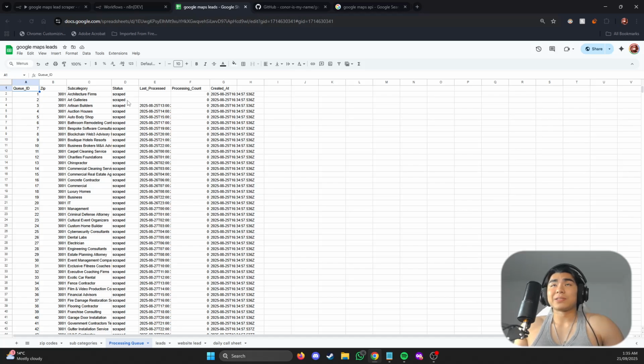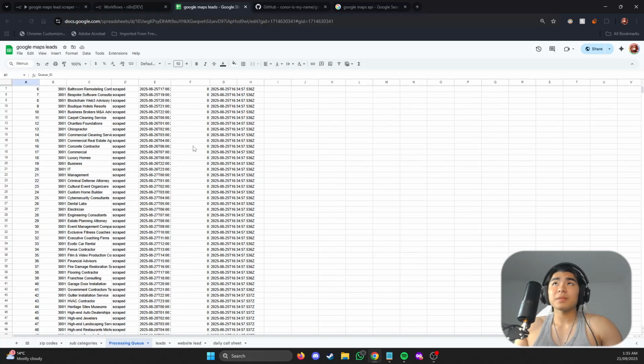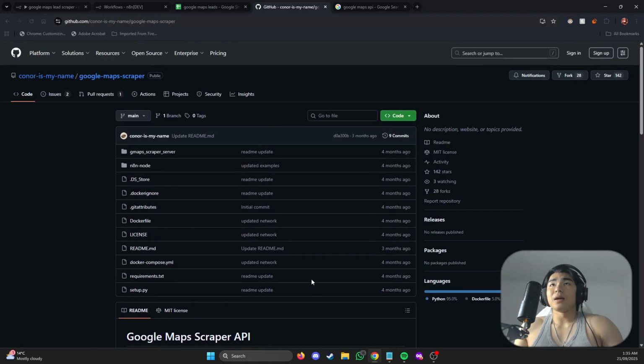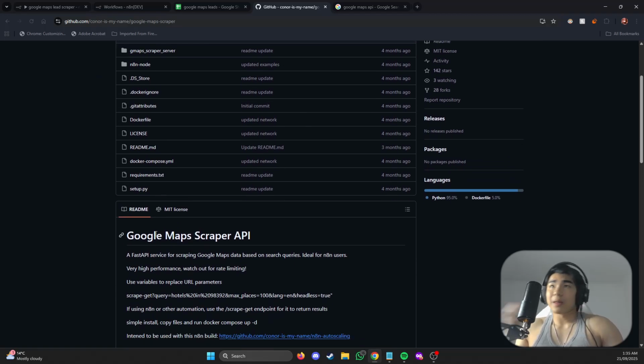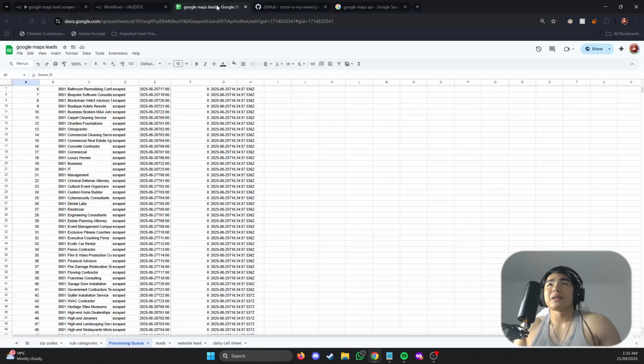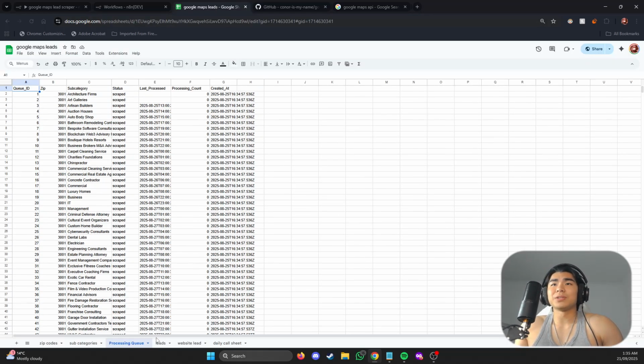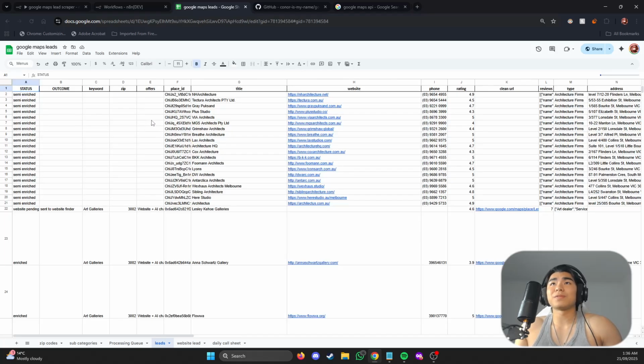Once each processing queue item is done, you can see it's marked as scraped. That means it has scraped all the architect firms in this zip code. This GitHub repository that has the Google Maps scraper scrapes up to about 200 results, runs on my virtual server, runs in the workflow, and then the results are put onto this leads Google Sheet.